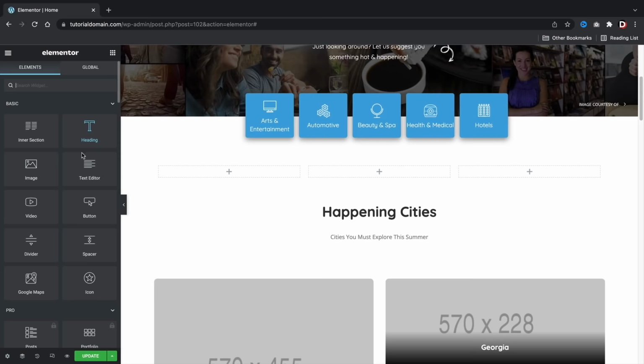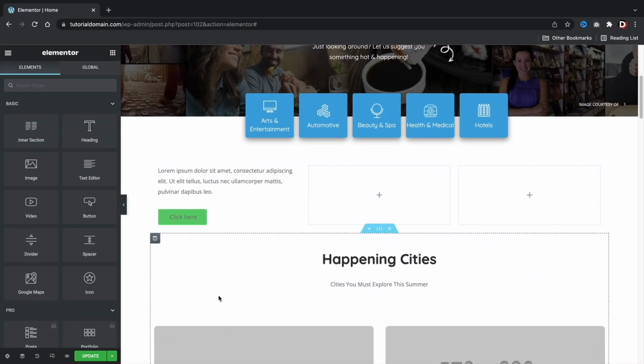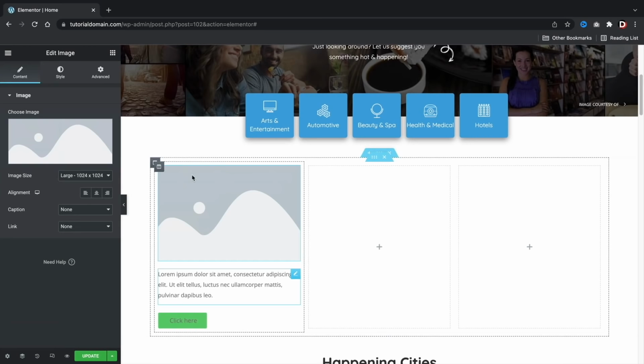So I'll drag in some text. I will then drag in a button and then maybe an image, right? We can grab an image here and put it above there. Oh, wait. Right click, delete. We've got to put it in the box. All right. So we have to make it. There we go. That's better.